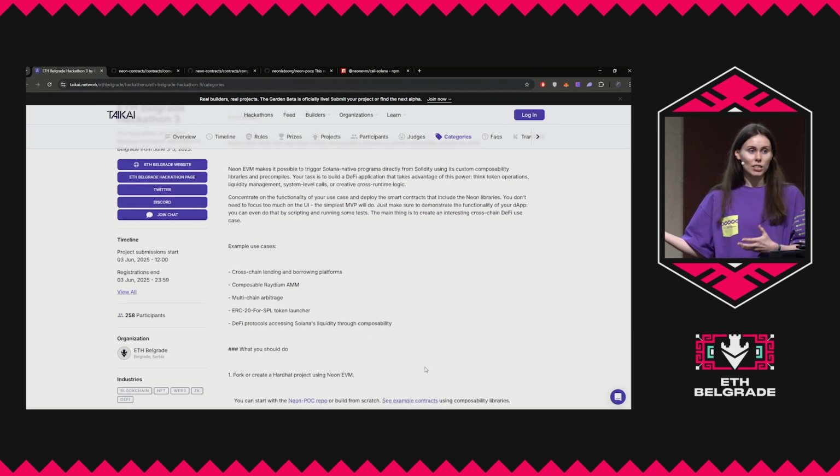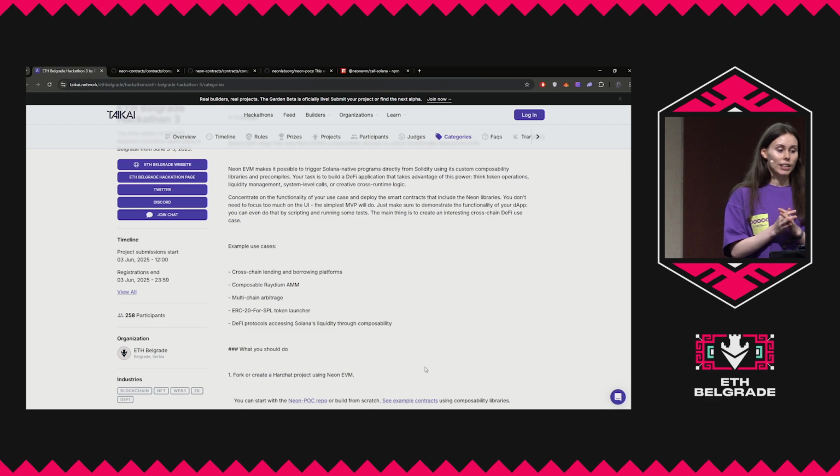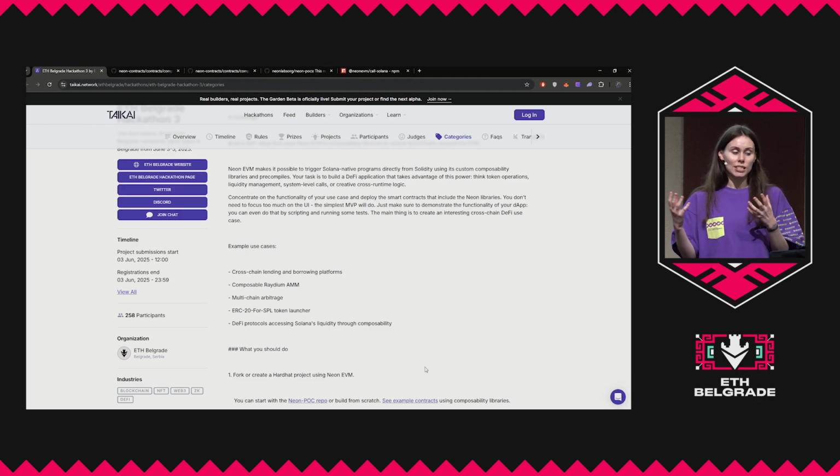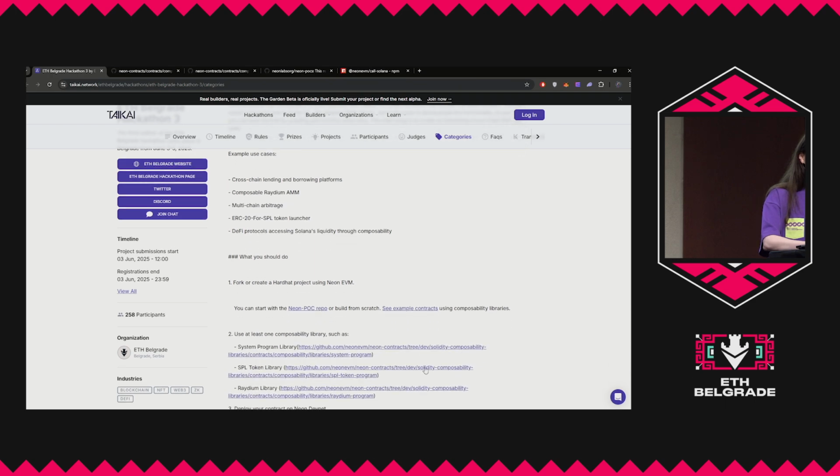And some of the examples are cross-chain lending or borrowing platforms, Clear DeFi, a composable Raydium AMM, an arbitrage bot, for example, or an ERC20ForSPL launcher. ERC20ForSPL is a hybrid token created by Neon EVM, which is a Solana wrapper for an ERC20 token.